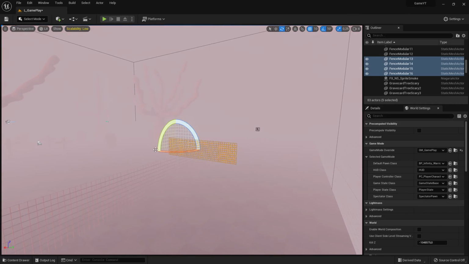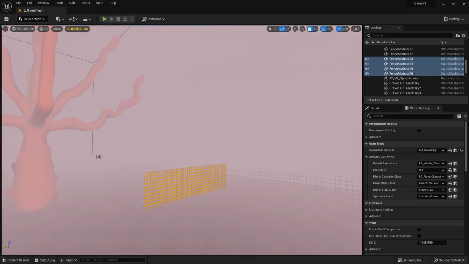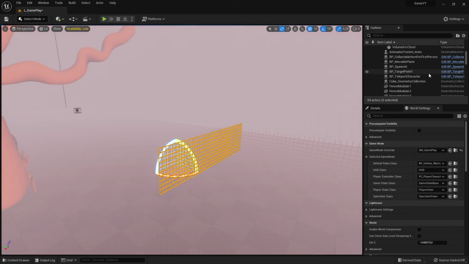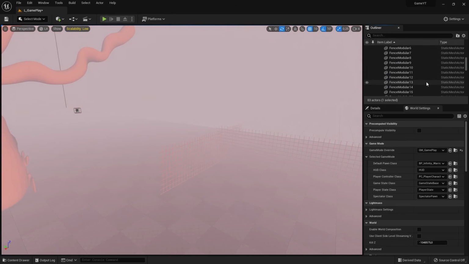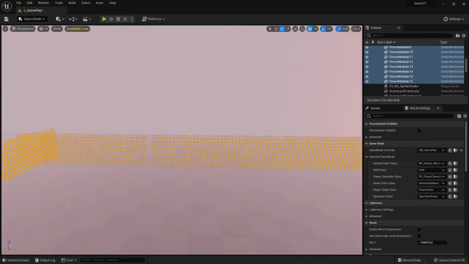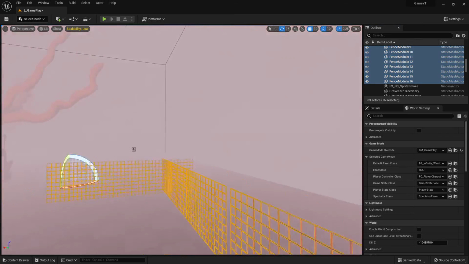But the problem is now I want to merge them, right? And have here one object instead of all these objects. So what I can do is now select all the fences here. Now they are all selected. Okay, of course you have to align them later, but I skipped this.